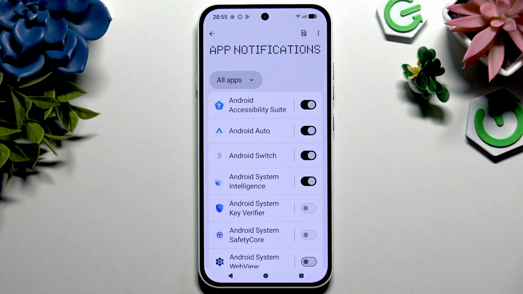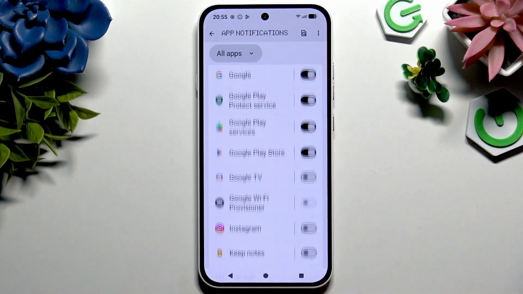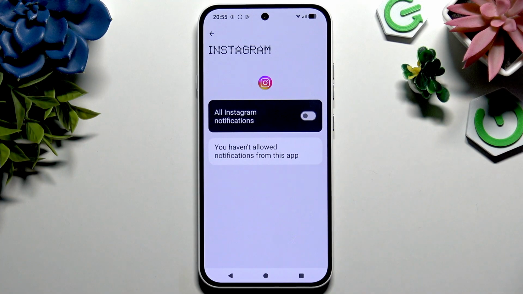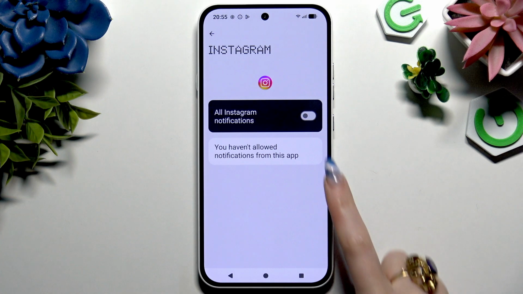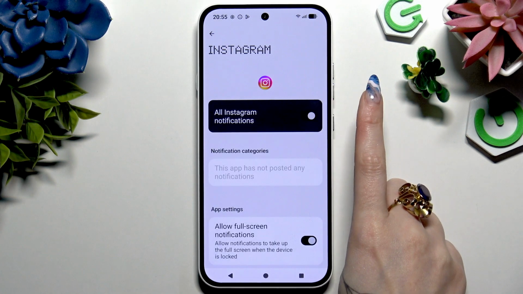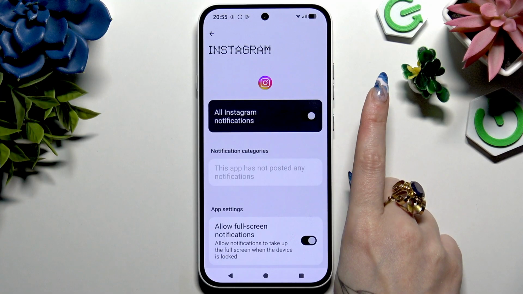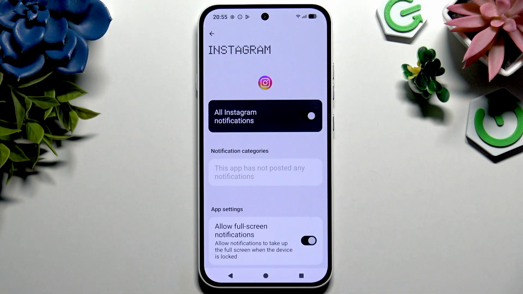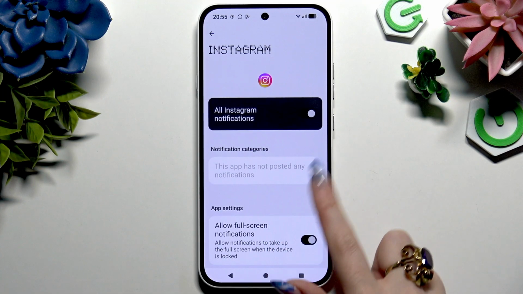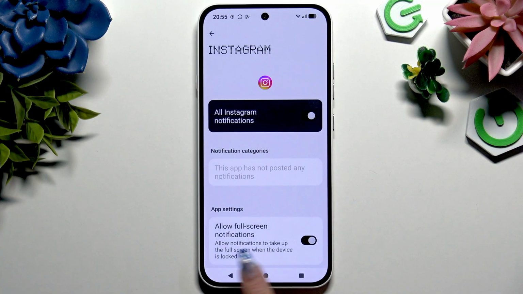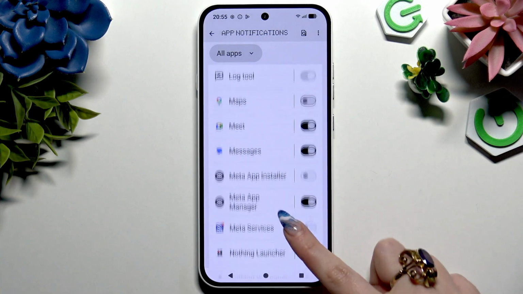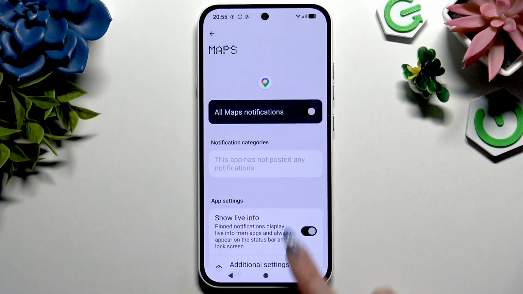Quick tip, you can always tap on any app on the left. Not only manage notifications here to switch them off or turn them off, but also manage all of those notifications options for chosen apps. For example, Maps have a lot.